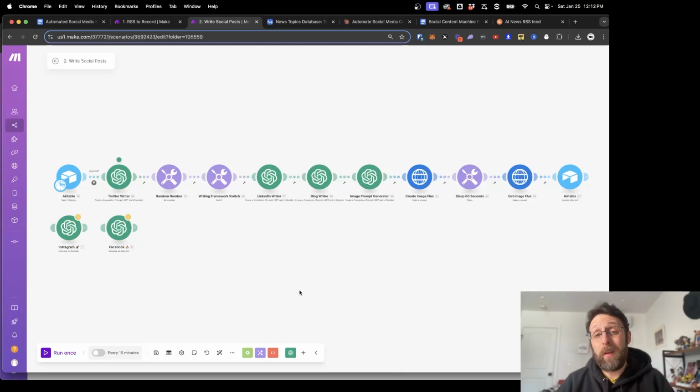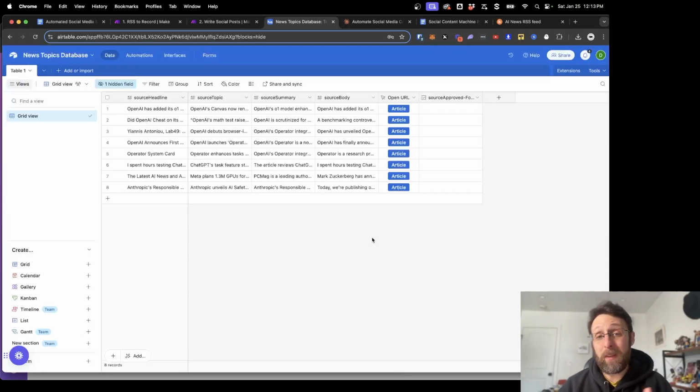So here's the social media system that we're going to be building out today, and let me walk you through exactly what each one of these modules does, and then we're going to sit down and build this together from scratch. Basically, this is the Airtable database that has all of the news articles that we want to be creating our social media posts from.